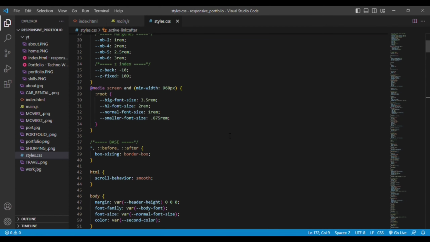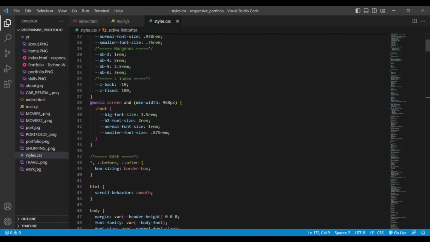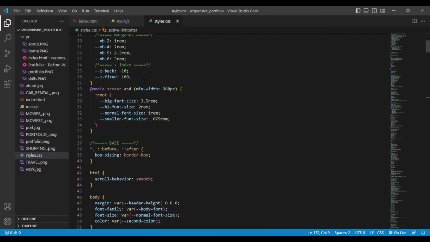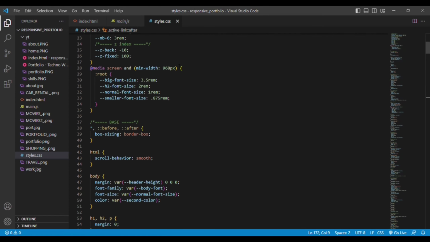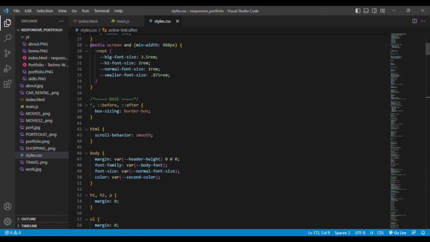Then we are using margins and z-index. And the @media screen is actually used whenever we want to make any website responsive, and at such times we use a media screen. At a minimum width of 960, we want these root elements to change.